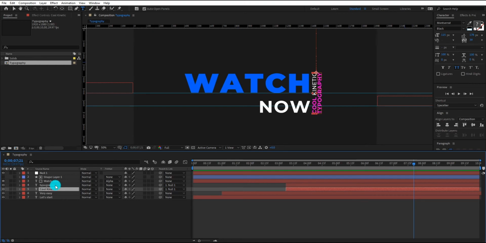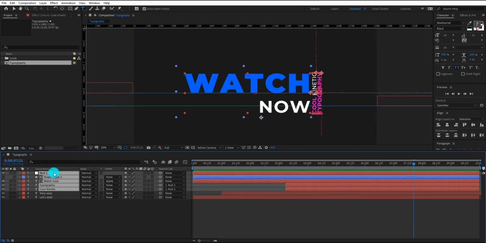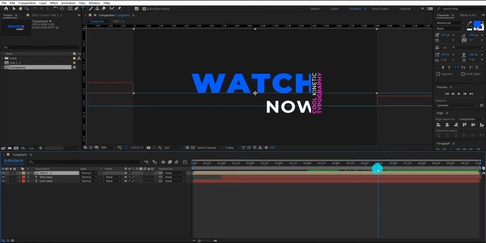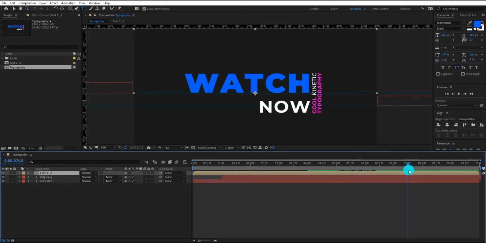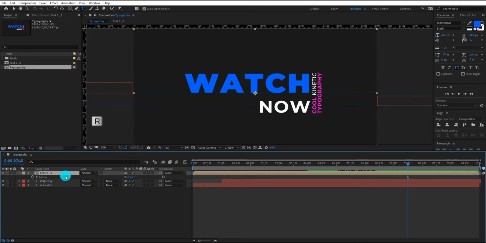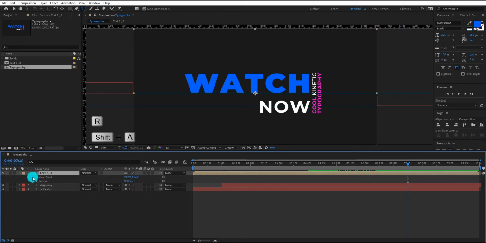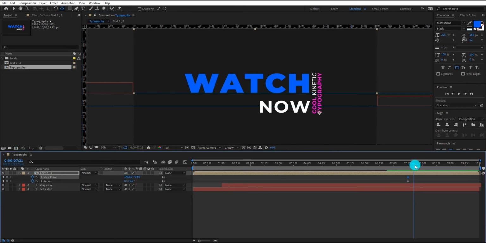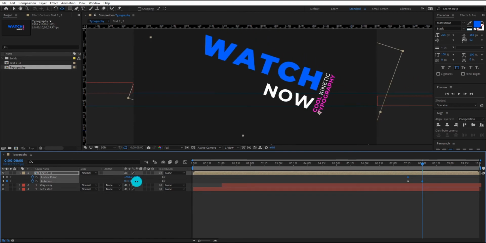We select all text layers, except the first two text layers. Create a pre-compose by Ctrl-Shift-C, we call it Text 2-3. Now press R, Shift-A, and add keyframes. Now press Y for anchor point, and change its position. Go forward approximately 15 frames and we change the rotation value to 21 degrees.